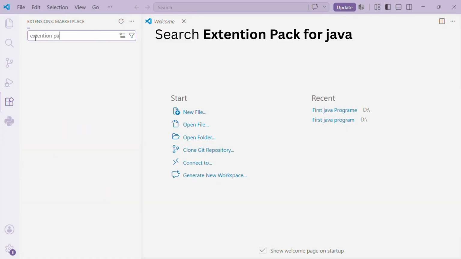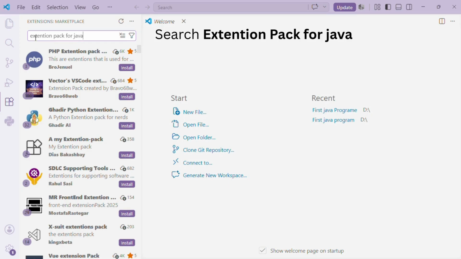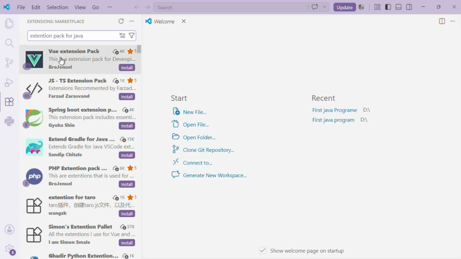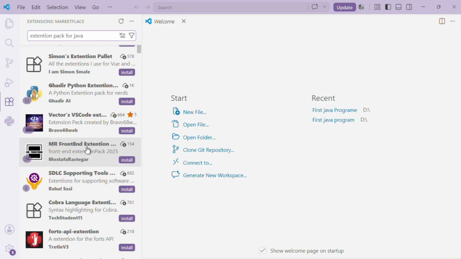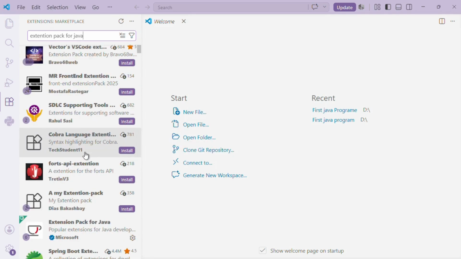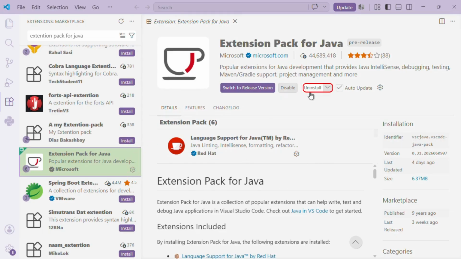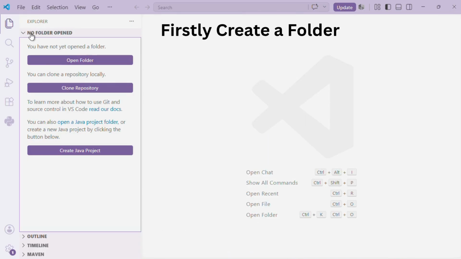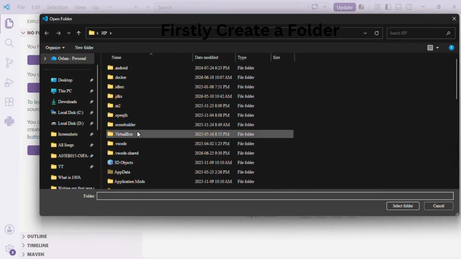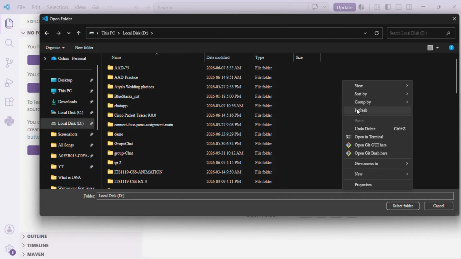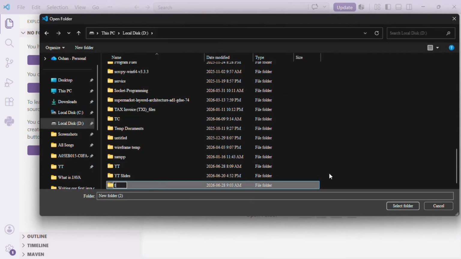Before we start coding, we need one important thing: the Java extension pack. Let's click on the extension icon and search for extension pack for Java. This extension pack is published by Microsoft. It includes useful features like IntelliSense, debugging, testing, and project management. This makes Java development much easier. Let's click install. In my case, it's already installed, which is why you can see uninstall and disable instead of the install button. If you don't have it yet, simply click install and wait for the installation to finish.